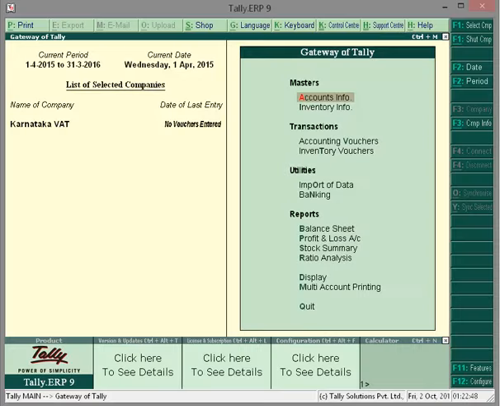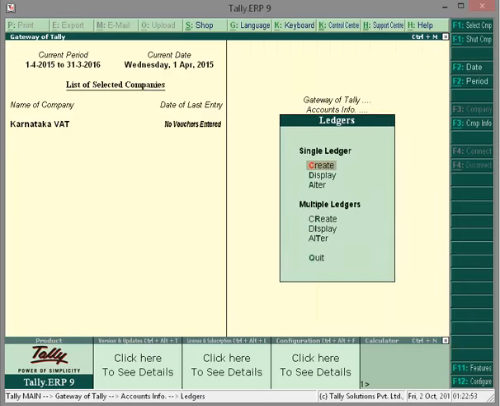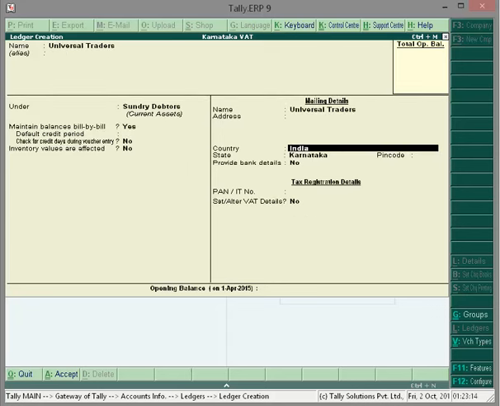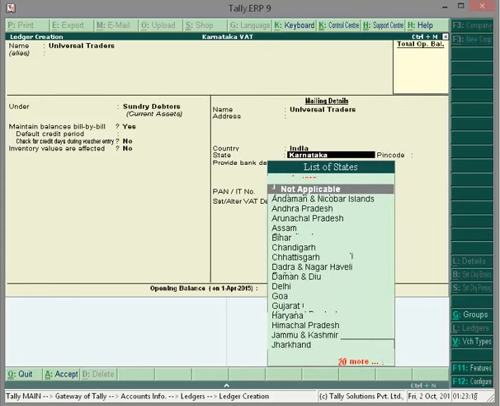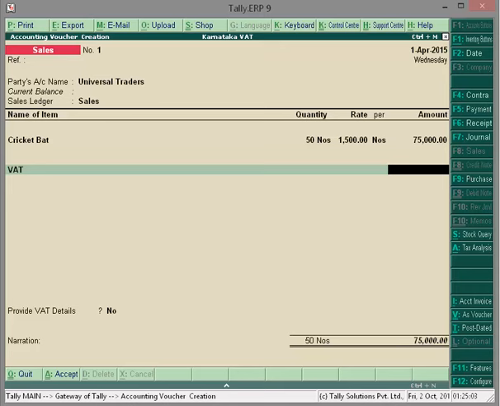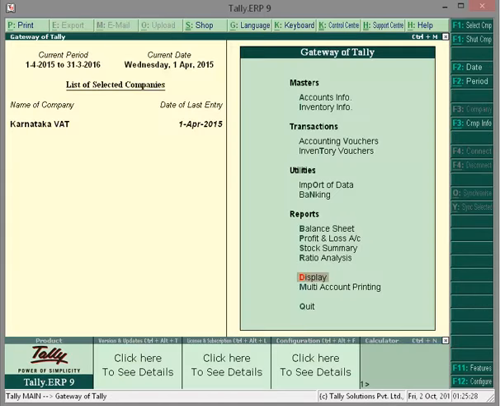To see the power of this capability, let's make some errors. I can alter or create a ledger with the state selected as not applicable. In a sales transaction, I can change the VAT amount manually. Let's see how this affects the triangulation report.